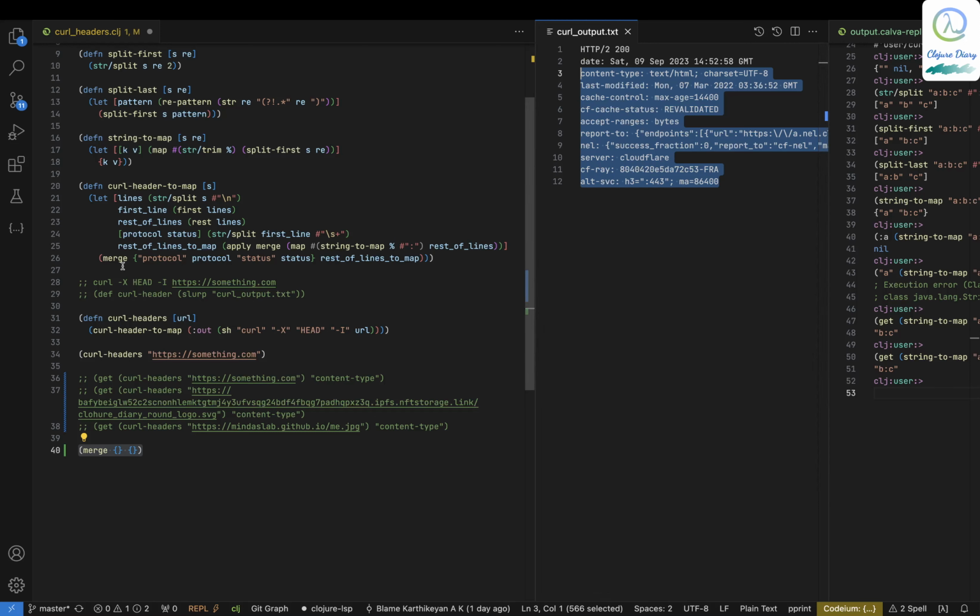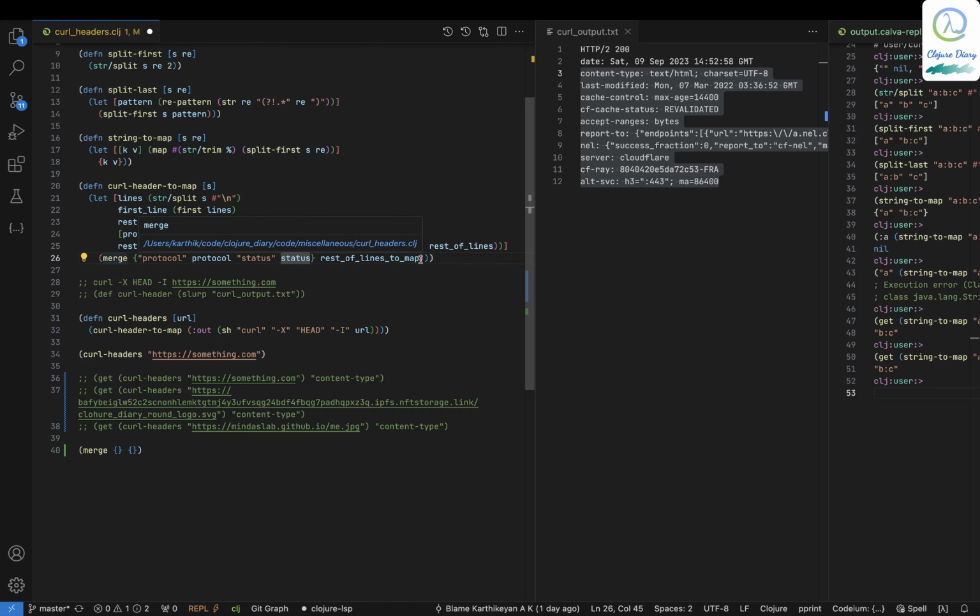And with this, we finally merge a map where we just have this protocol and status with the rest of lines map. Okay, so that's how it is. And this gets returned out and we just get curl headers to map. So that's how it just works.